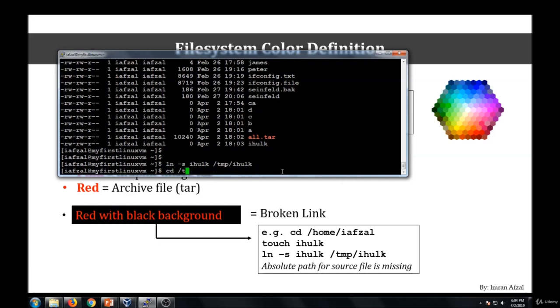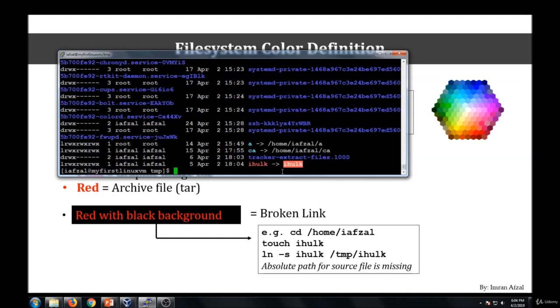Now when I go to temp directory and I do ls -ltr, you will see iHulk. There is a link, and it is linked to a file called iHulk, but it is broken, and that is why it is showing up in the red color. So that's the one, the red color is showing up.